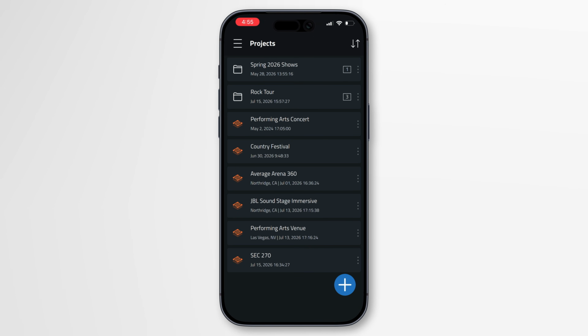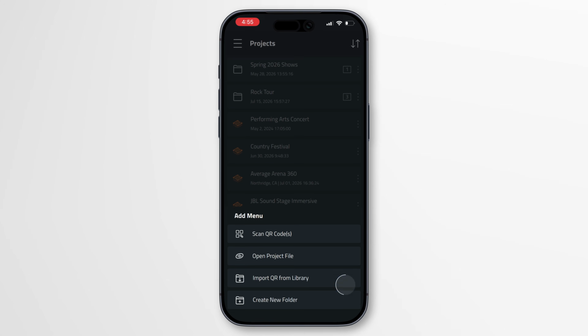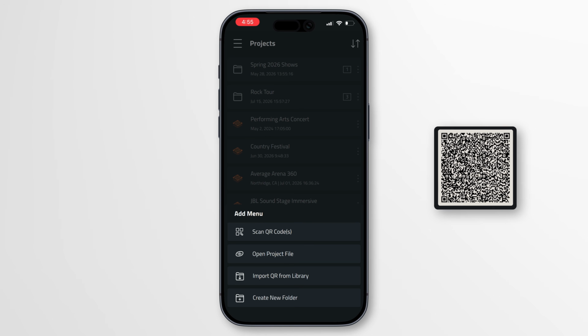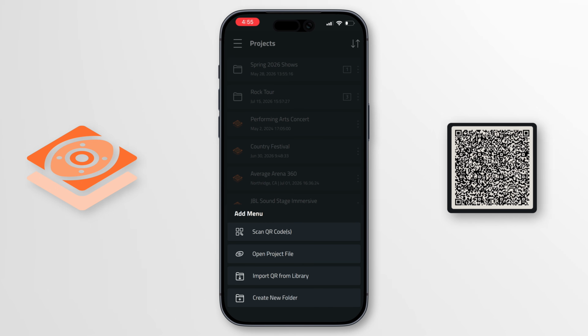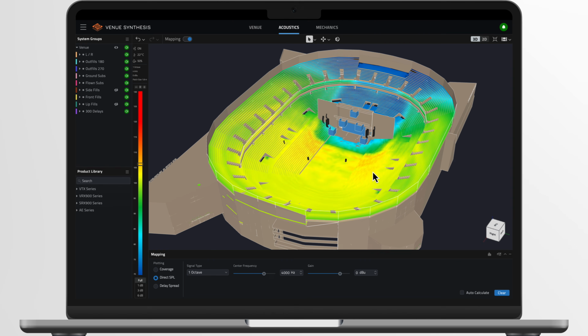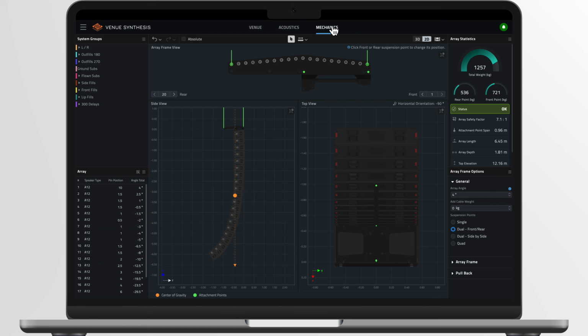Think of the projects page as the top-level folder, where you'll find any imported projects along with any folders you've created to organize them. Select the plus icon to import new projects or create a folder. Projects can be imported into ArrayLink by scanning a generated QR code or by opening a Venue Synthesis project file directly. To generate QR codes from a Venue Synthesis design, navigate to the Mechanics tab and click the QR codes button at the top of the Array information panel.